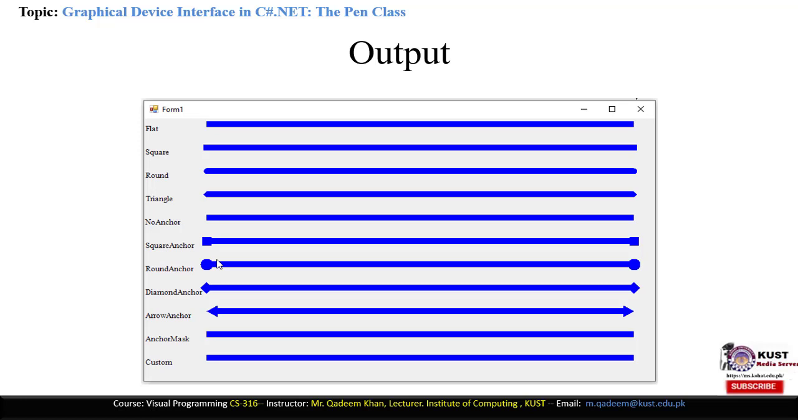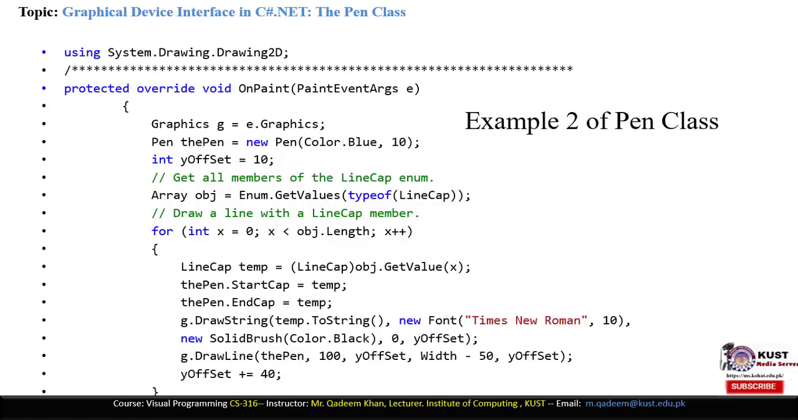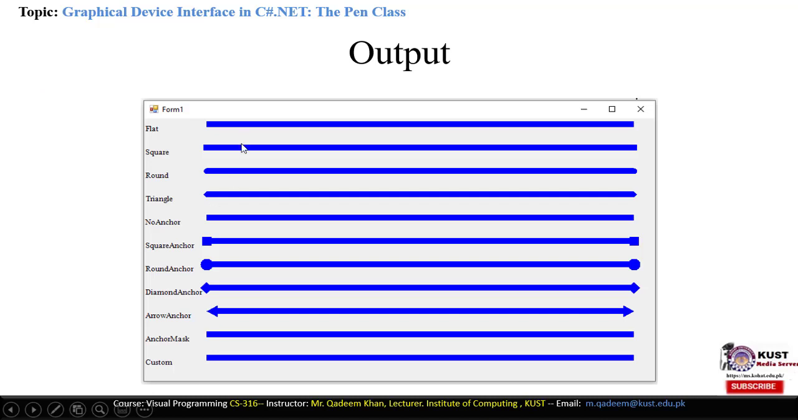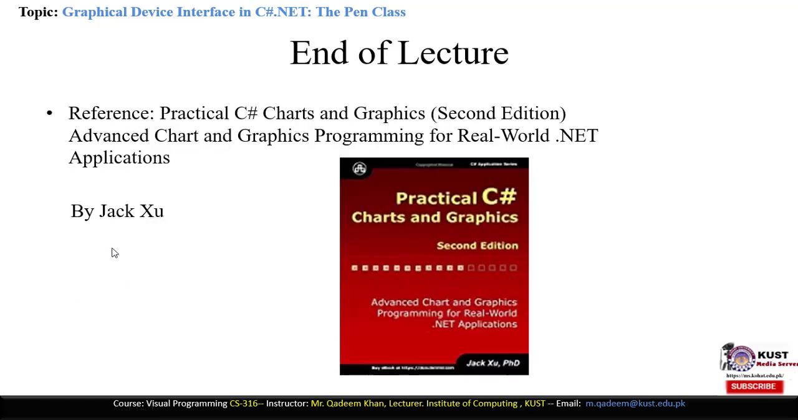To execute these examples, you need to go to Visual Studio. You just need to use this code here. Just transfer that code to the OnPaint function, then it will print the different styles of the pins with their cap values. You need to execute this example yourself, so that is for your practice purpose.